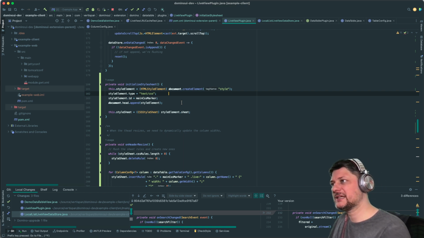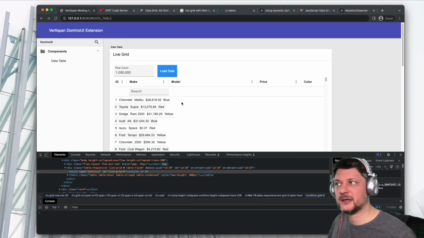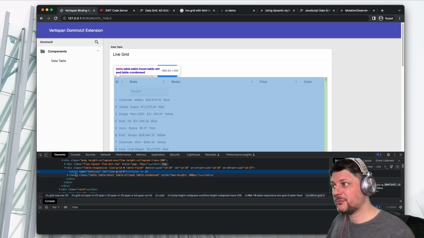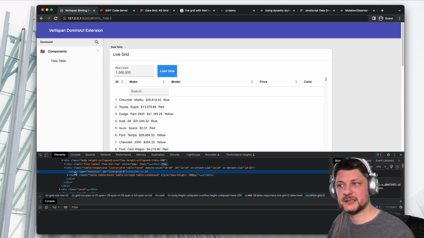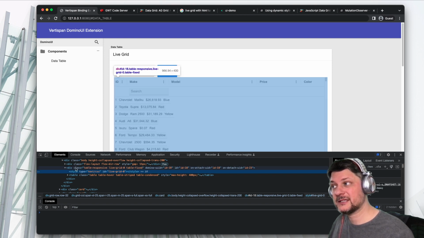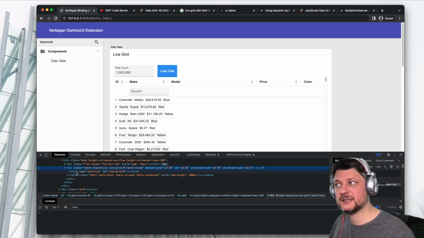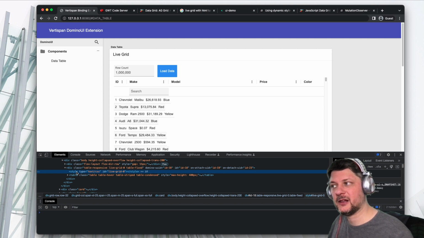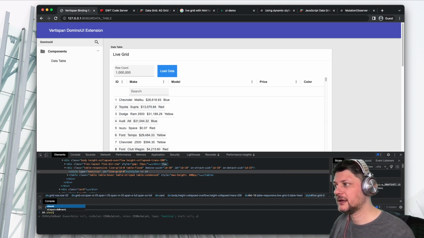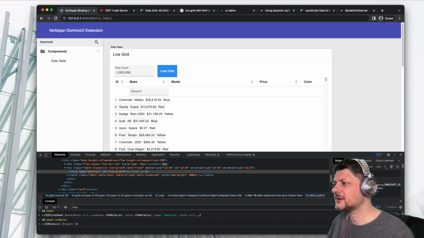All right, so basically I was attempting to put the style element inside of the table, because if this were removed from the DOM, then it would remove that style element. But unfortunately, it doesn't appear that it actually works that way. Oh, well.